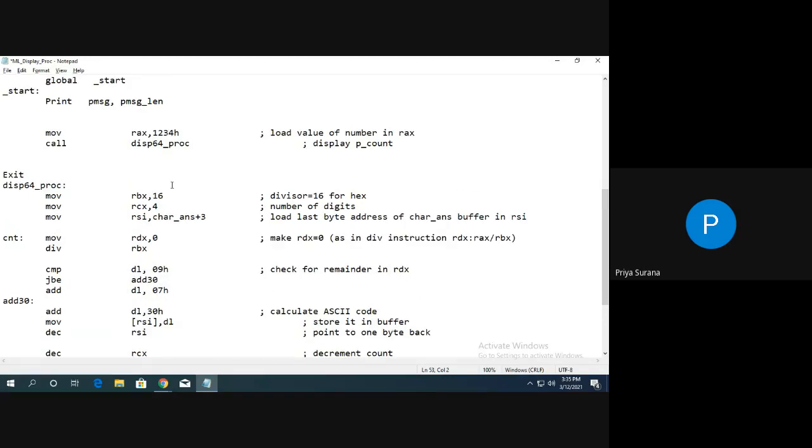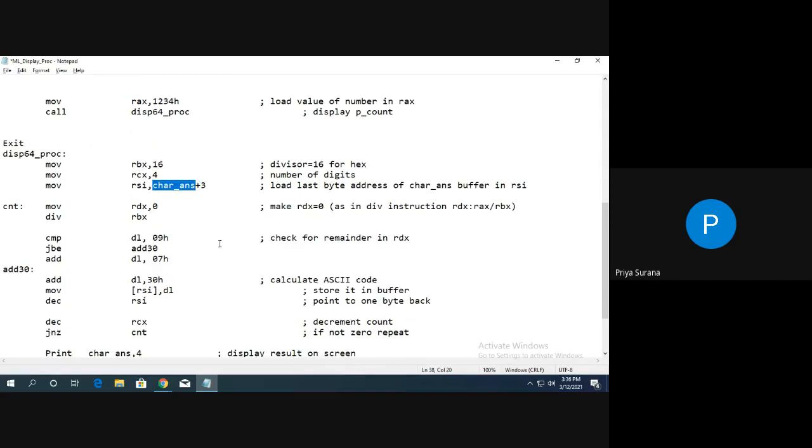It will first separate out 4, convert it into its ASCII hex 34, and store it in the buffer. Then it separates out 3, converts it into its ASCII hex 33, and stores it in the buffer. In the same way, it separates out 2, converts it into its ASCII hex, and stores it in the buffer. So what will be the value of the buffer at the end? That is 31, 32, 33, 34, which is stored in char ans. This happens after the whole loop is over, when RCX becomes 0.